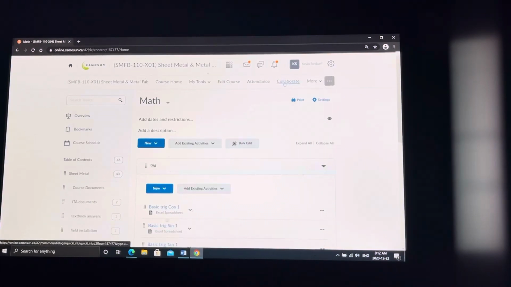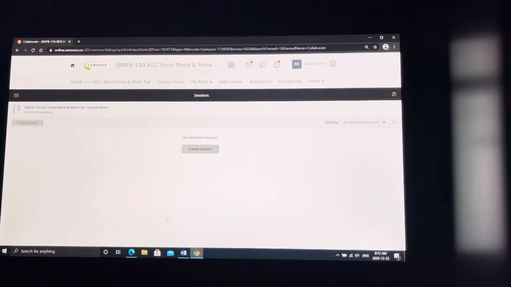So right here, this is Collaborate. This is very much like a Zoom meeting. It's D2L's version of Zoom. So if you click on Collaborate, we're going to be doing these almost every day for our theory section. I can create new sessions, but I find it's easy enough just to go onto this one right here. It's open all the time.